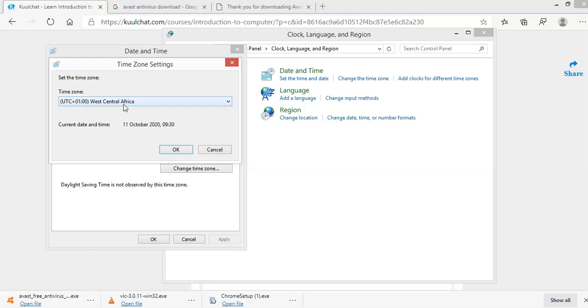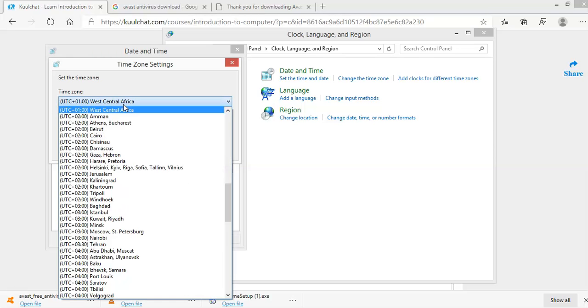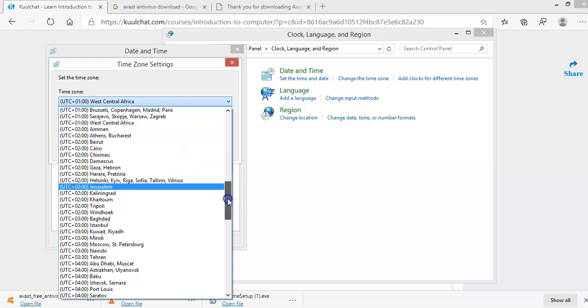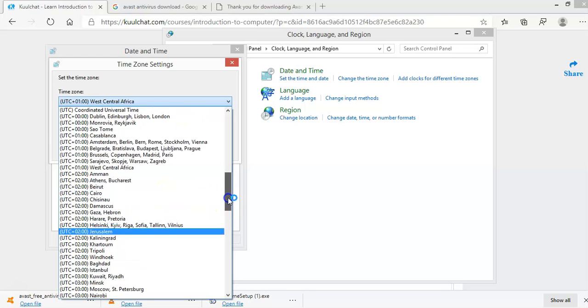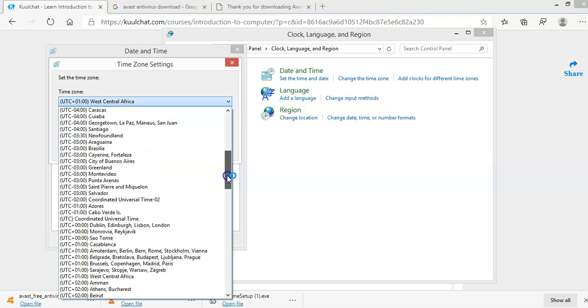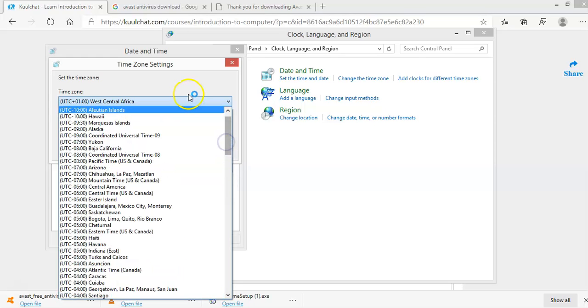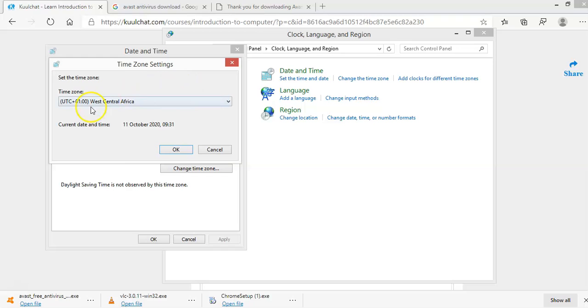I'm in West Central Africa, so I'm in West Africa, but it doesn't have the West African option. So the closest one is the West Central Africa, so you choose that one. If you are somewhere in Europe, you can choose Helsinki and the rest. So wherever you are, you can choose the closest one you have, the appropriate one. So that's for the time zone. I'm in West Africa, so this is my time zone.